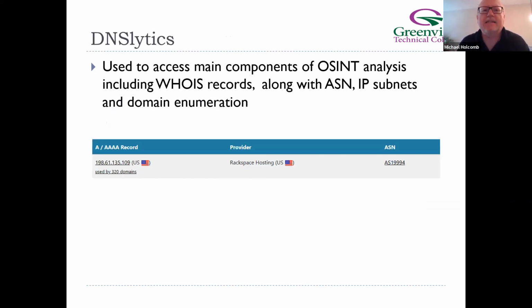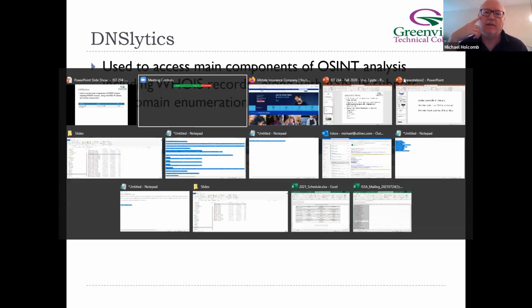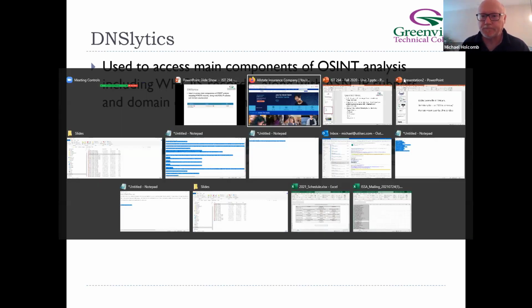And so DNSlytics is a tool that I use a lot, whether it's reconnaissance or in incident detection and response, where I want to find out, here's an IP address that looks like it's attacking me, or maybe I have an outbound connection to an IP address and I wonder what the heck is that? Then I'll use it. So let's go ahead and use it.